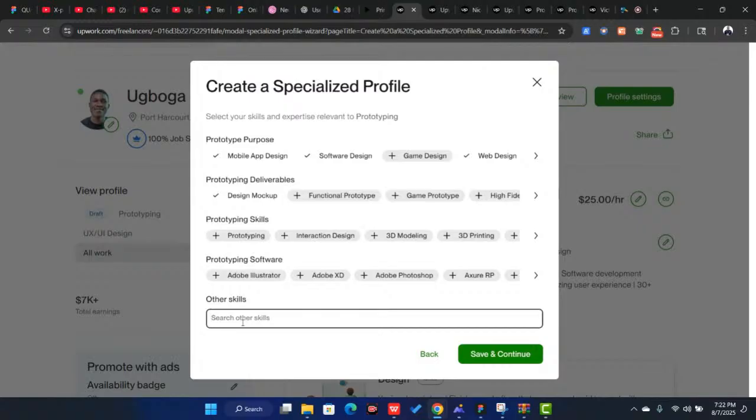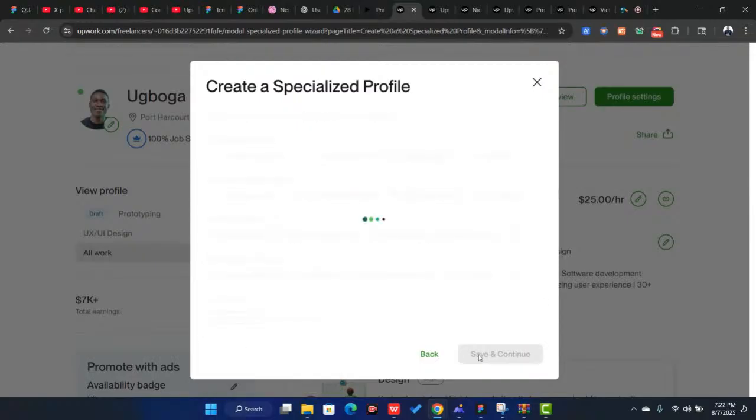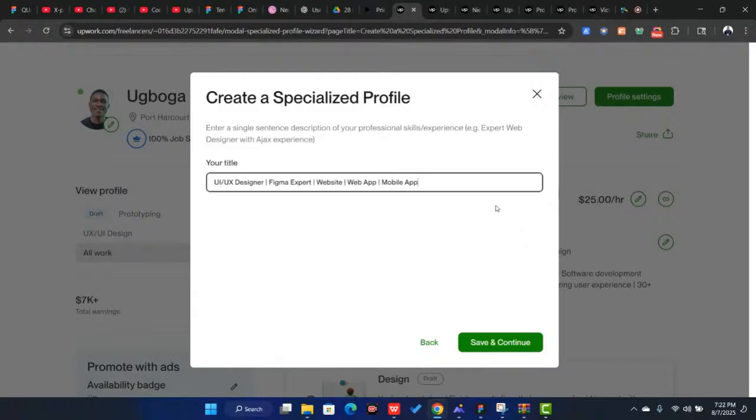Let's say I do wireframe. So you can search for skills. So if I click save and continue, I'm creating a specialized profile. So you see that you are a designer. This is my title now for the specialized profile, so I can just change it.